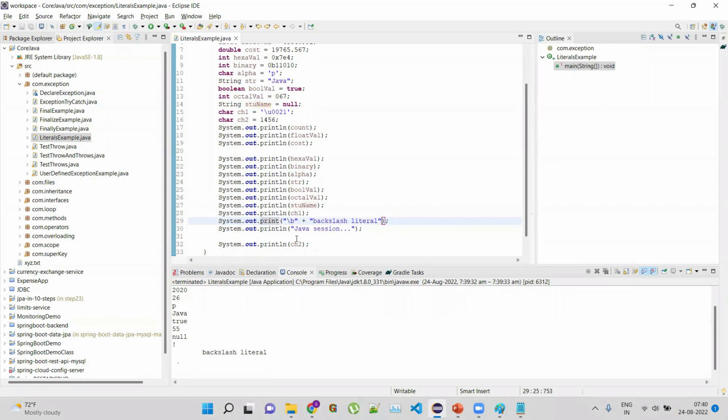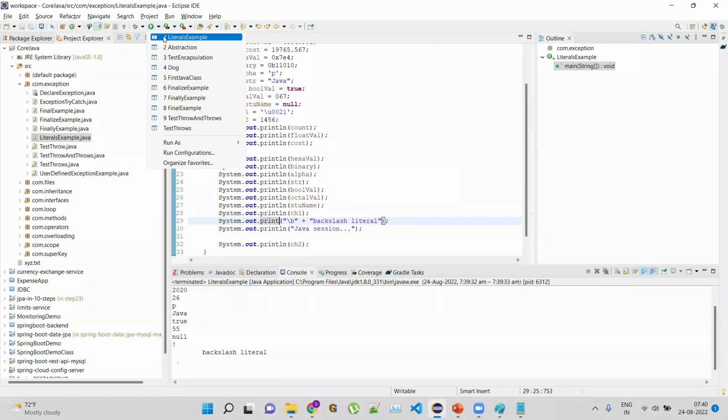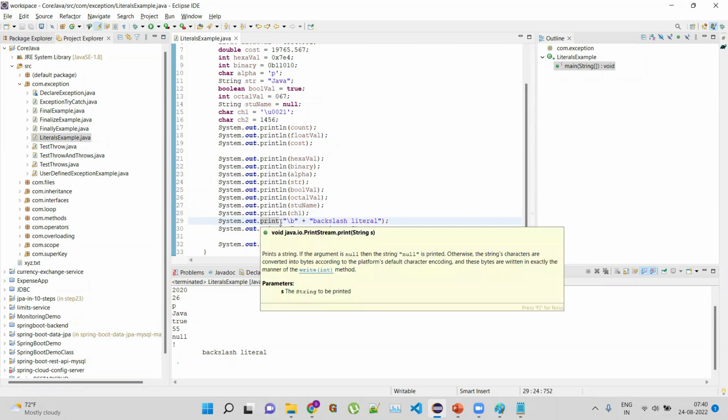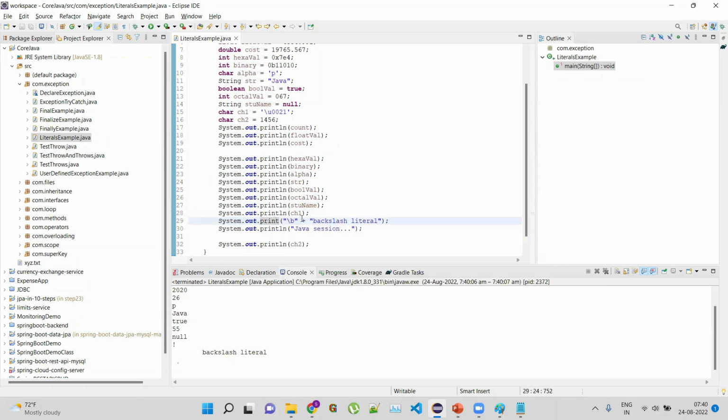there are two different methods. One is println, the other one is print. Why are we using println? Because it has to come to the next line after printing. If you do print, it will print in the same line and will not go to the next line at all.